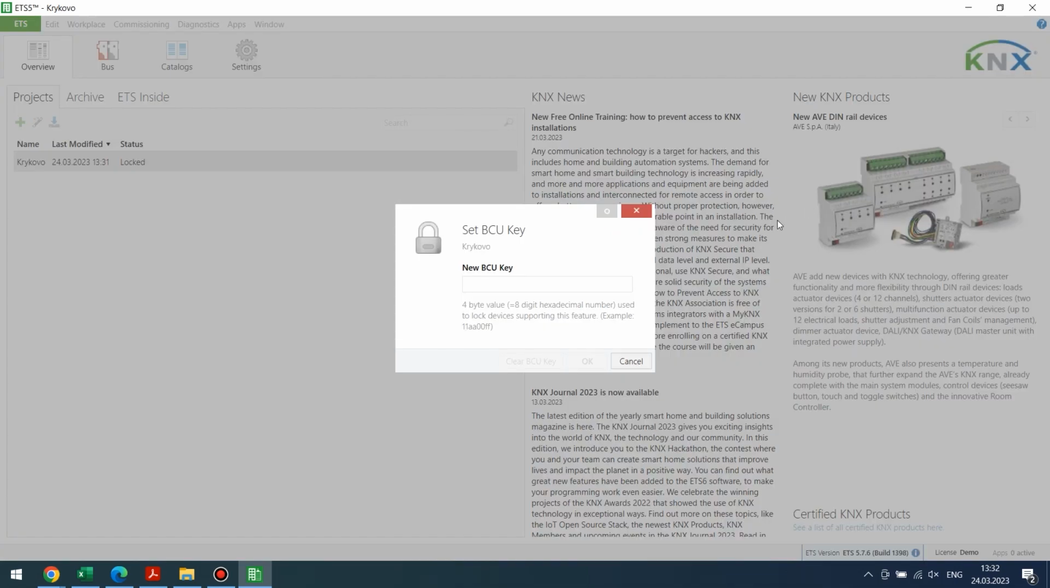The BCUK is designed to block the download of application programs to devices. This is a key in the hexadecimal format and can be up to 8 digits long. We strongly do not recommend using it, because the loss of this key can have very serious consequences for both the installer and customer.